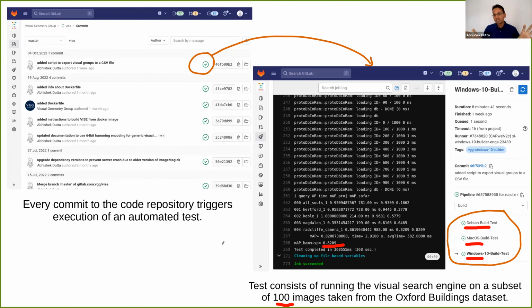There are many other functionalities, like grouping images based on visual content, but we are not testing that yet. We are only testing the basic functionality. In the future, we want to build more tests, but that has not yet been done.